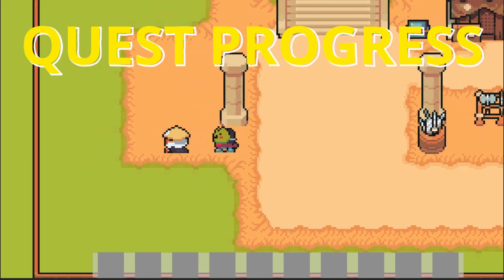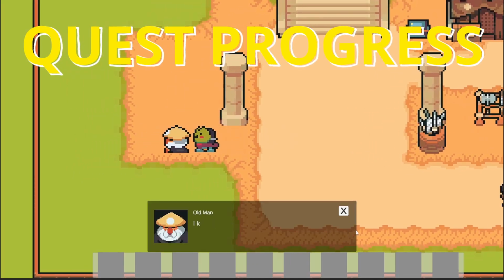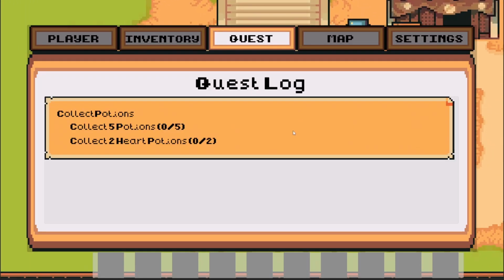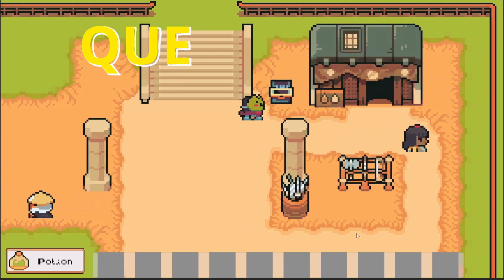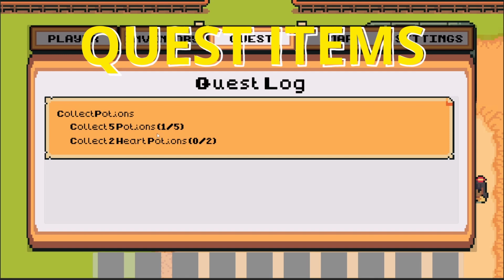By the end of this video, when we talk to our NPC and get a quest from him, "Thanks, I knew you'd help," that's what he said. When we go to our quest log, we can see we've got this new quest. Our inventory is currently empty, but if I go to our chest, grab a potion, you can see our progress goes up on our collect potions. We got 1 out of 5.